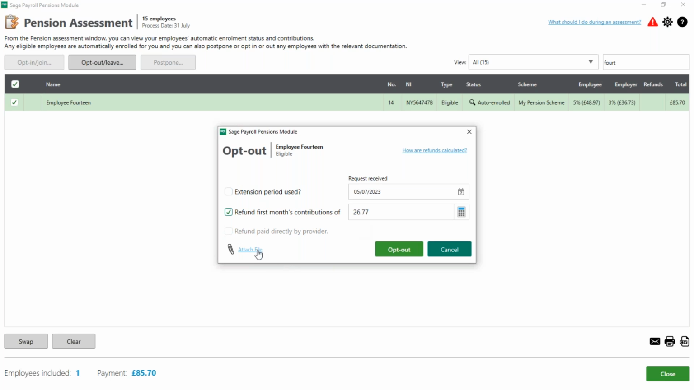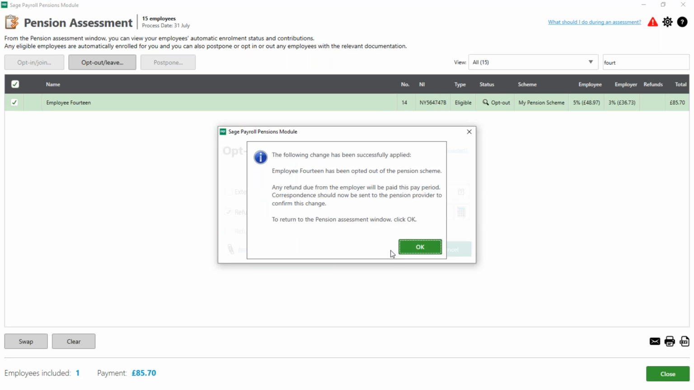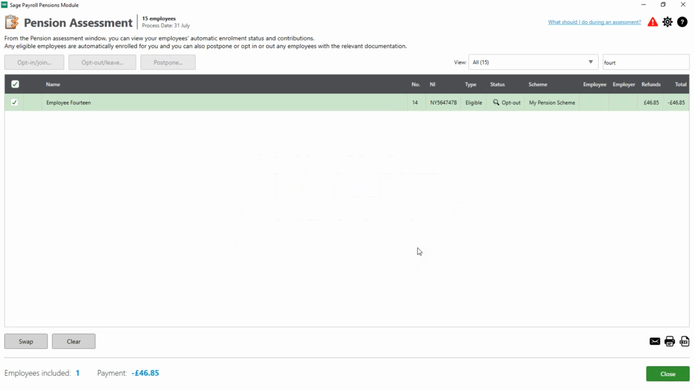Again, you can attach any evidence if you wish to, and that will be added to the employee record on the Documents tab. And if I complete the request by clicking Opt Out, you'll see that the status has now changed to opt out. And when I click OK, it's removed the current contributions and replaced it with a refund, which is the total refund, including the employer amount. So this employee is now opted out and they're going to get a refund on their current payslip.